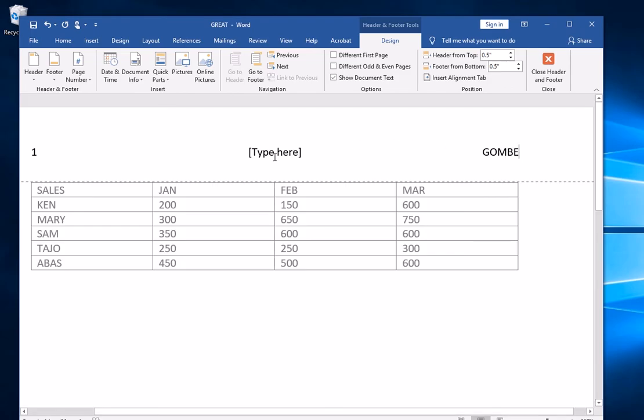And in the center, we are not supposed to put anything, but I click there and either press backspace or delete. I have pressed the delete button, so that has deleted that. So I have a page number on the left and my name on the right.